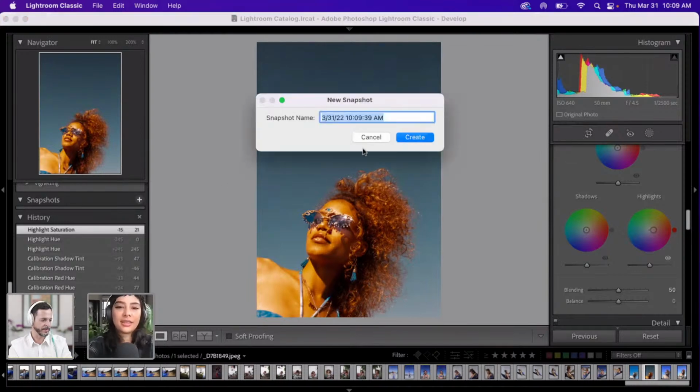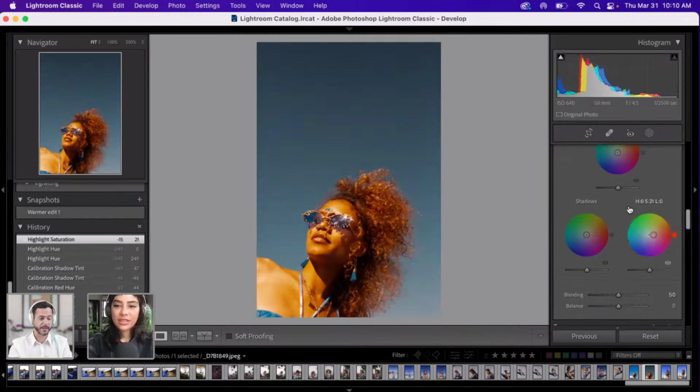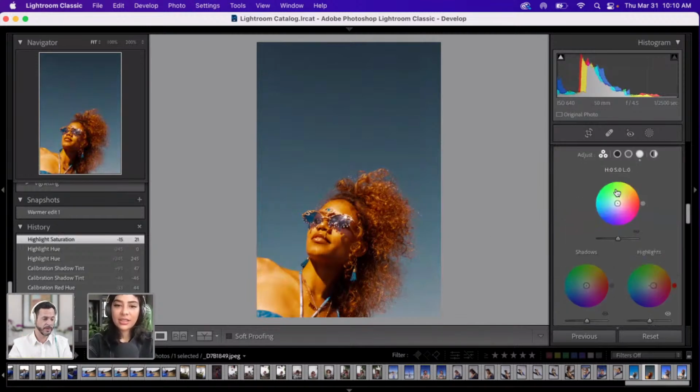You can give it a name. You could say like orange skin or, there we go, warmer edit 1. Then you can hit create and it'll go bing, it's right there. And then you can do a totally different edit and then another snapshot. Add another snapshot, and then you can just click through them and be like, which one do I like? I love that. Whenever I would do that, I would just scroll through the history and go, okay, all of these subtle adjustments.